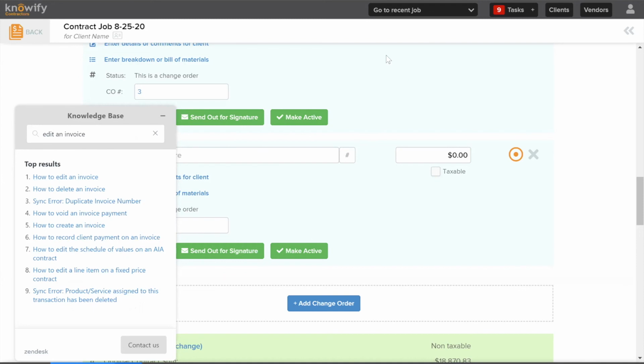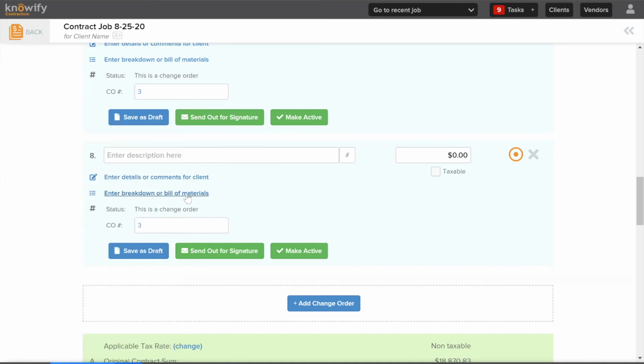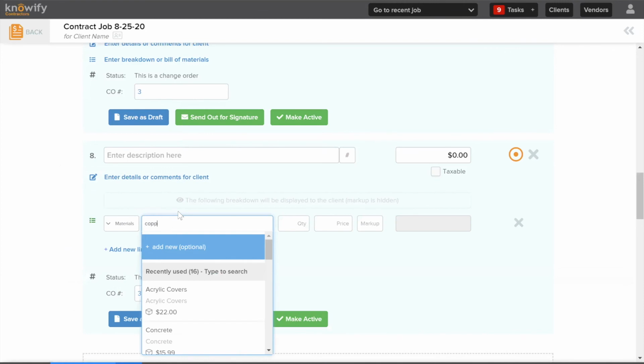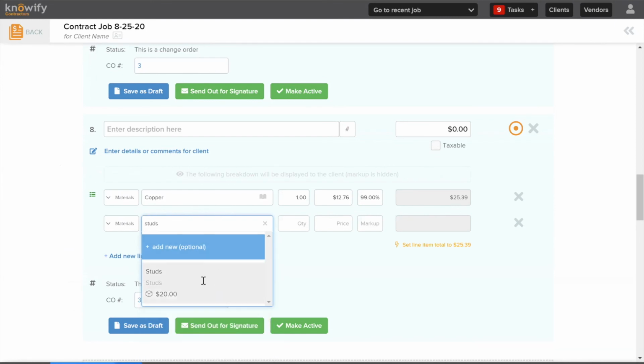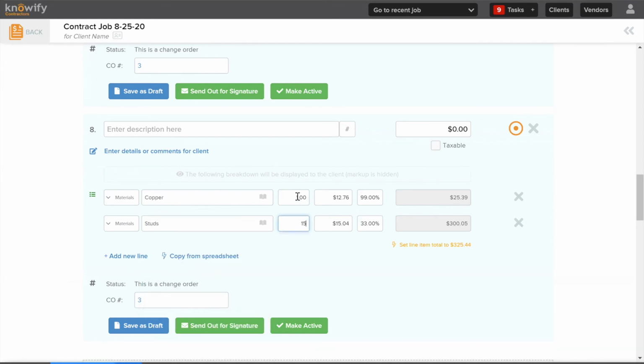Okay, is there a way to display items but not the price? I'm assuming that is located here when we're creating our contract or adding a change order and using that breakdown of materials. So maybe in these cases, you want to show these items here and the quantities, but you don't want to actually show the pricing here. You just want to show the total price either for the line or for the contract.